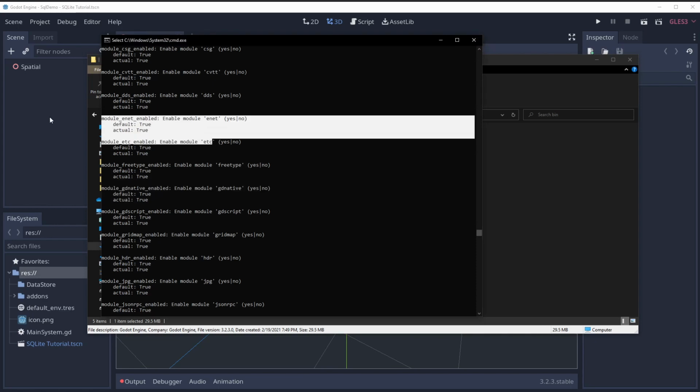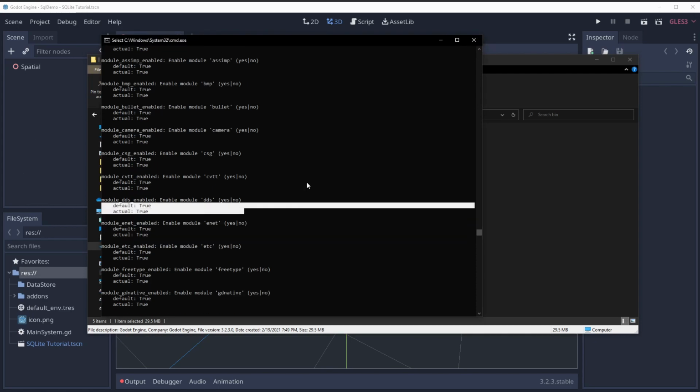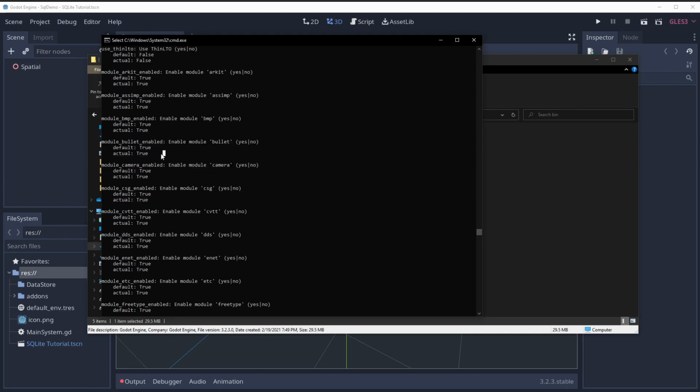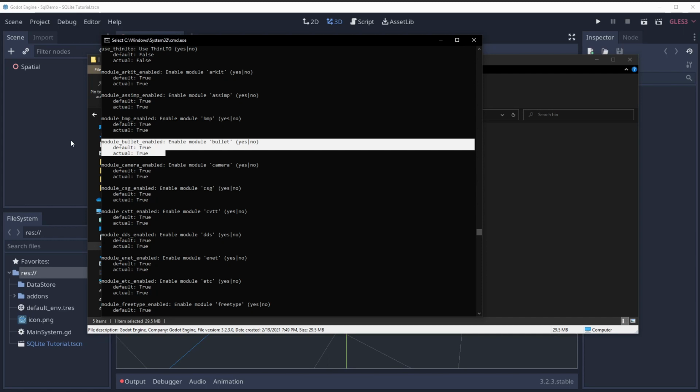You can get rid of ETC. You can get rid of DDS, CSG, camera support, bullet. If you don't need any bullet physics, if you're not doing that style of game, you can literally just rip that out and it will reduce the size of your executable.